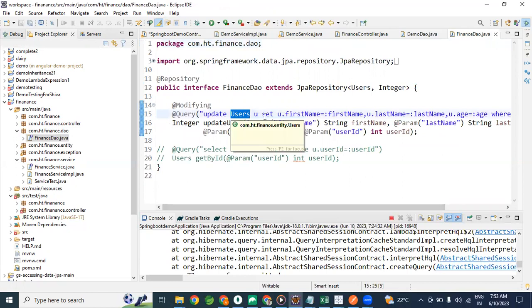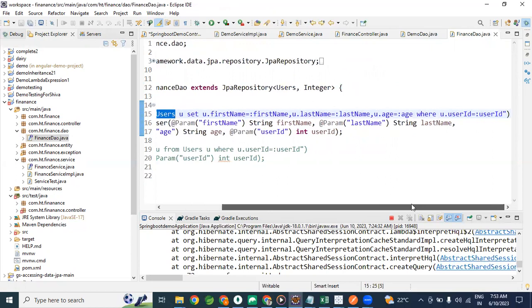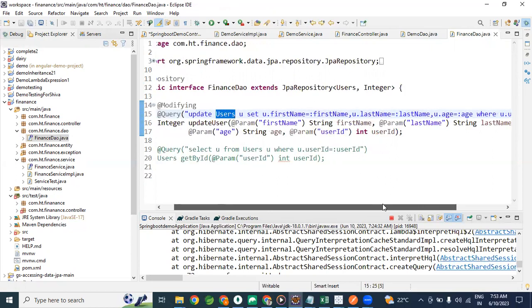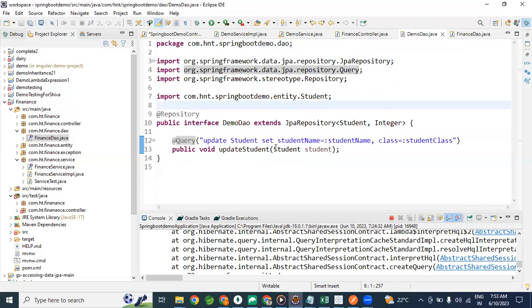We can take the alias also. And then set u dot first name equal to colon u dot last name. Okay, so this part is fine, I think. But these parameters we have to add in our method. That is one thing we have missed. So we'll write at the rate param. Instead of taking the object directly, we have to write the parameters. So the parameters it will be picking from here. So at the rate param, request param.